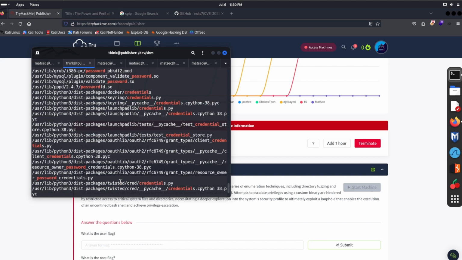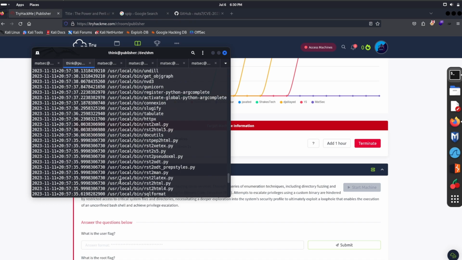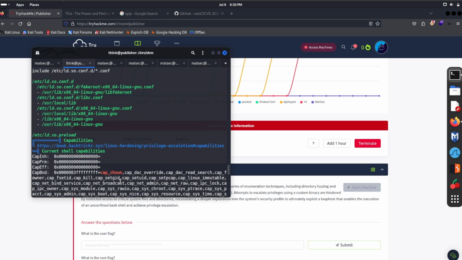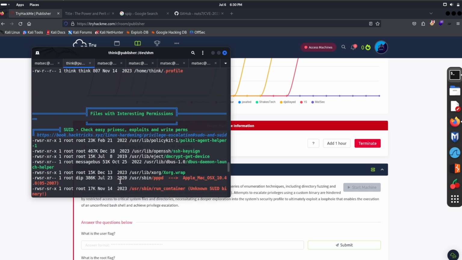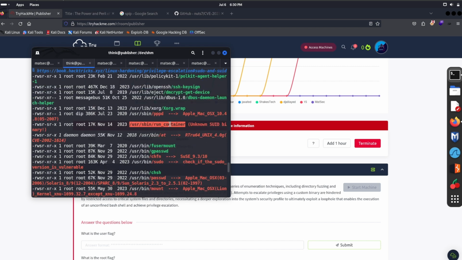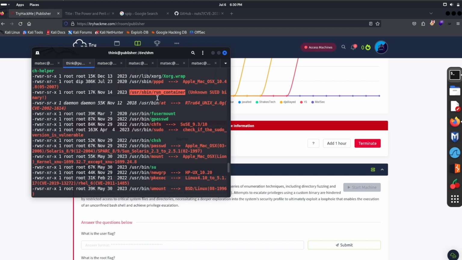So if you check here, we couldn't find anything interesting. But here in the files with interesting permission, we have this, which is very strange because this is not the normal binaries which are running here. So what we can do is we'll just copy this.